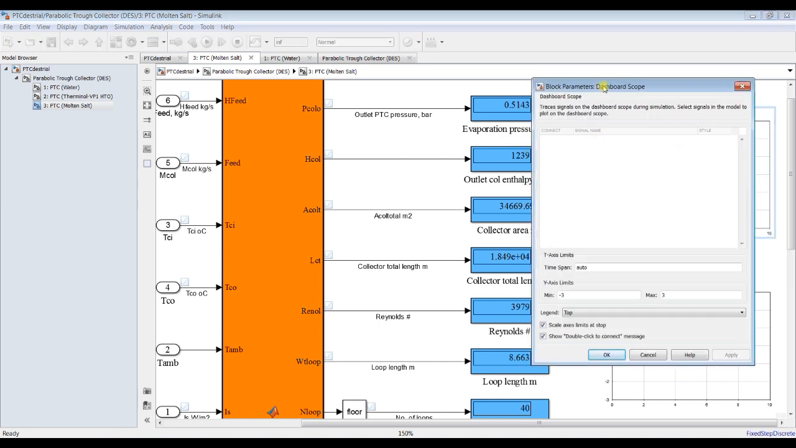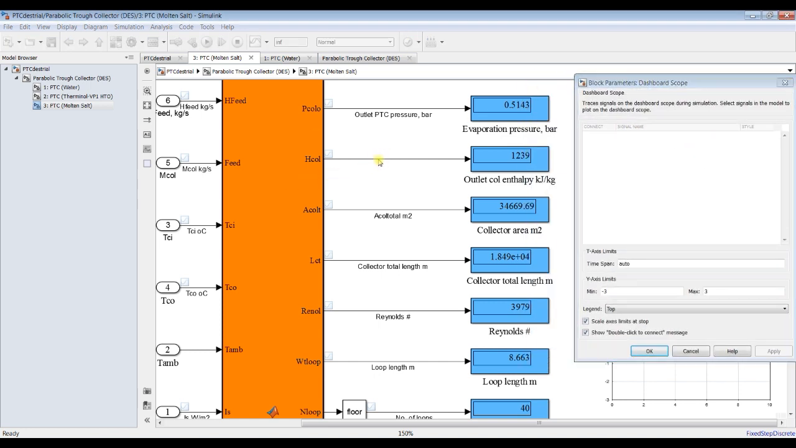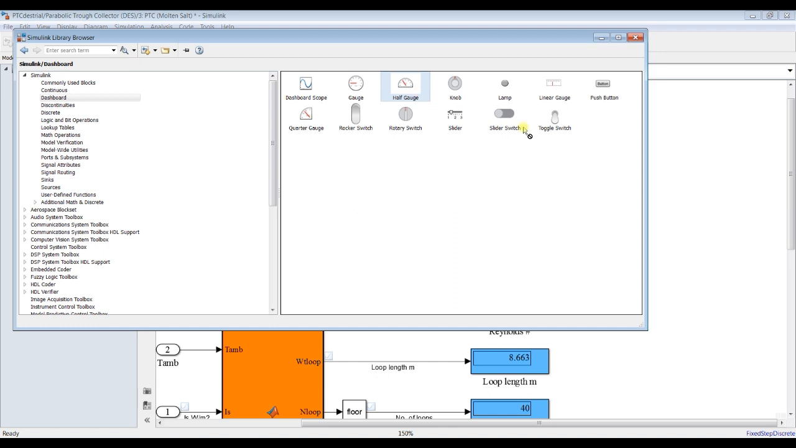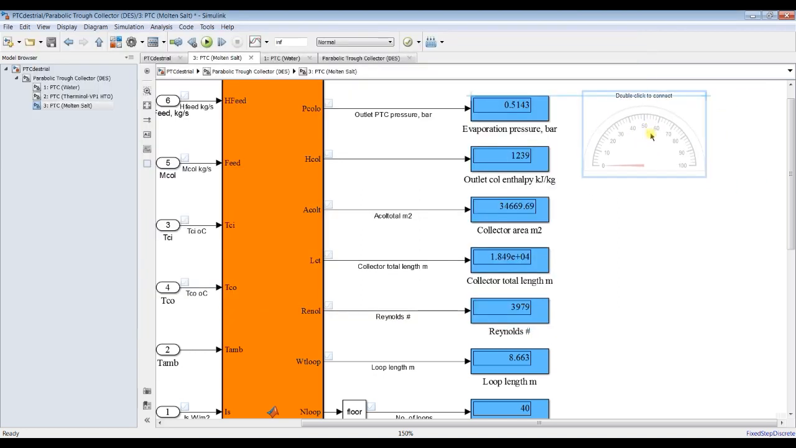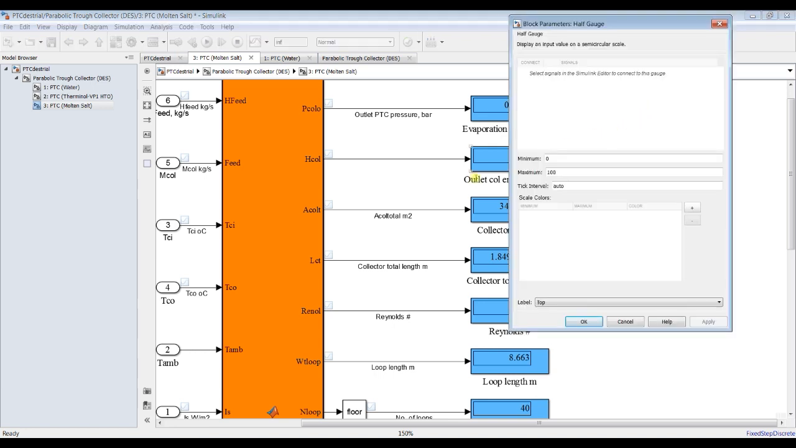Double clicking here, and we can choose, for example, enthalpy. I'm not sure that dashboard scope will continue running. Let's go for this one. Okay, double clicking, and we can choose our signal. Suppose it's area collector. You can set minimum and maximum. Okay, minimum 0, maximum suppose it's 10,000. Okay, and hit apply, and we can add another.